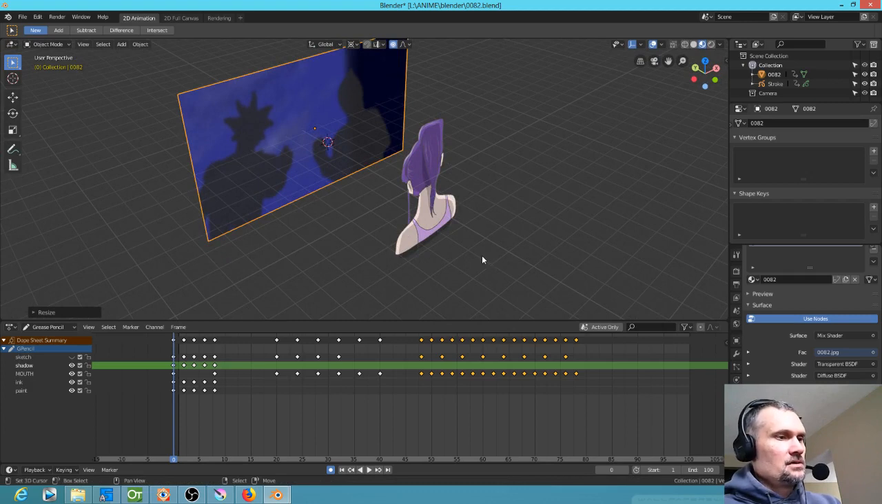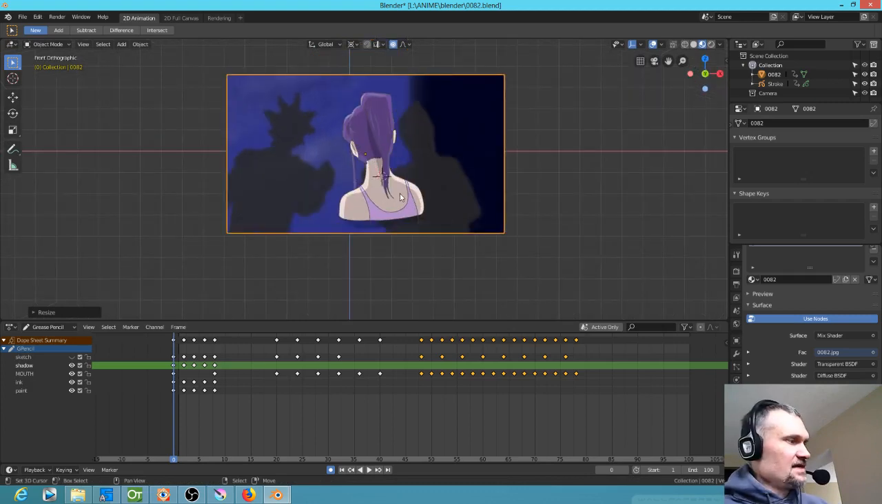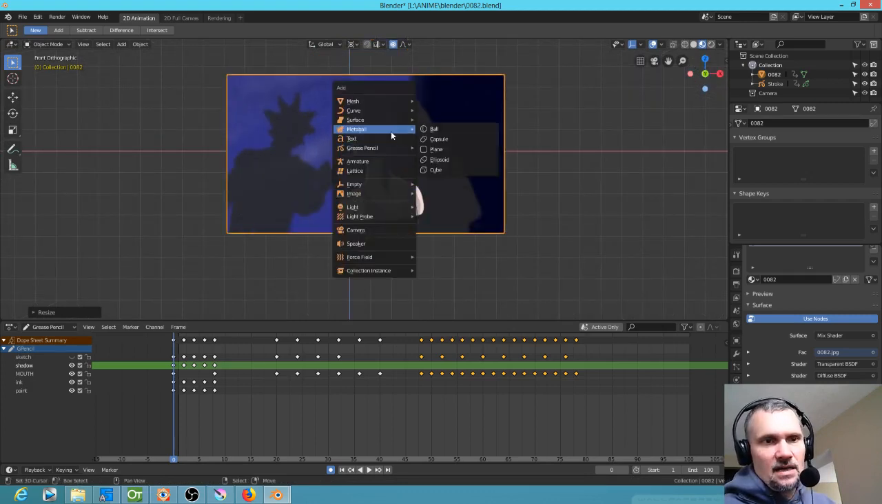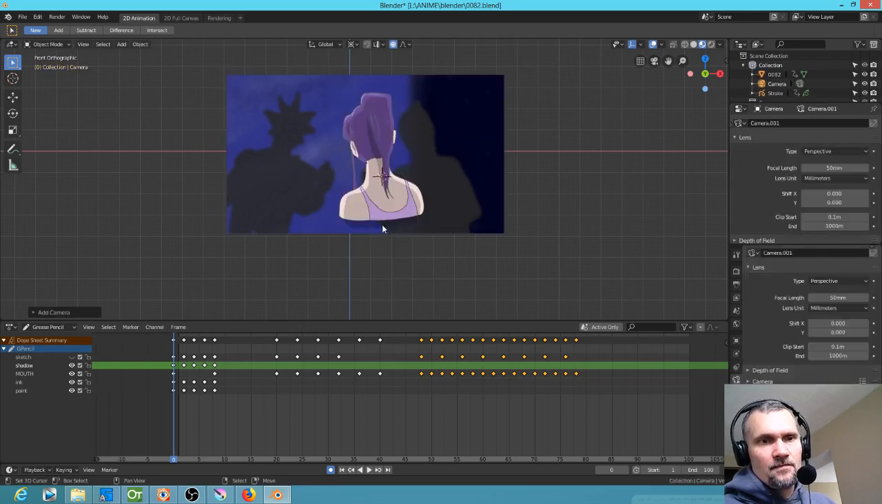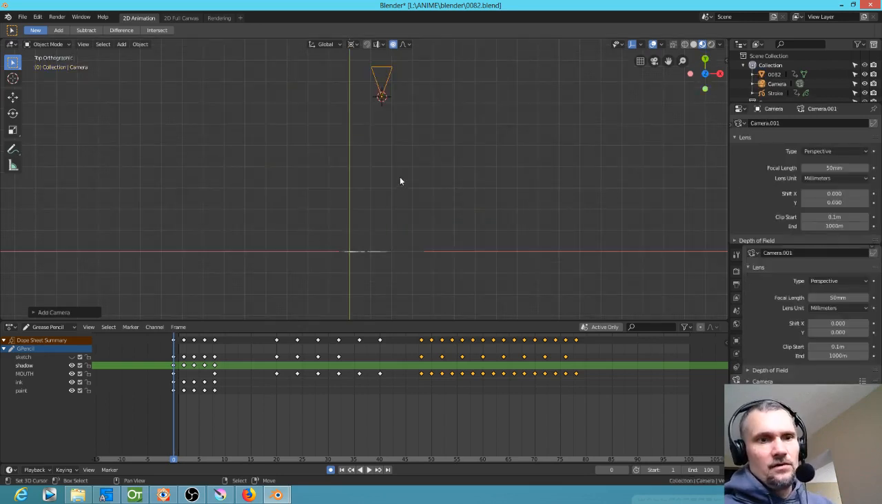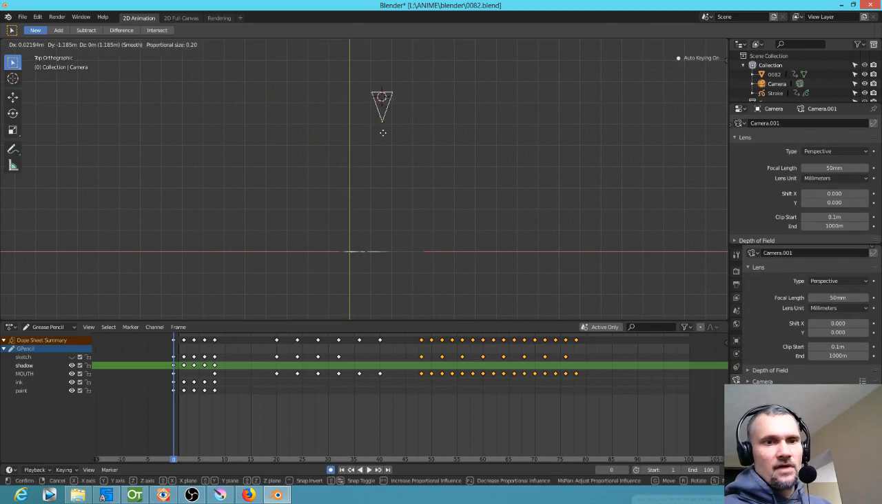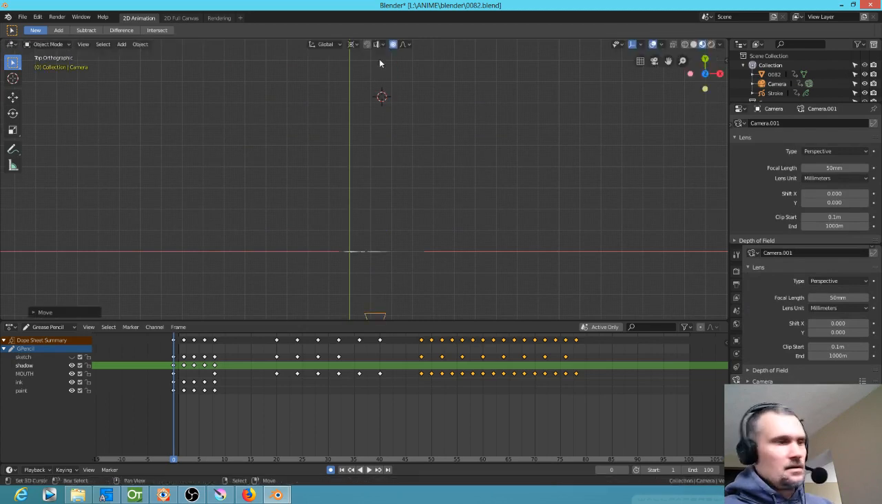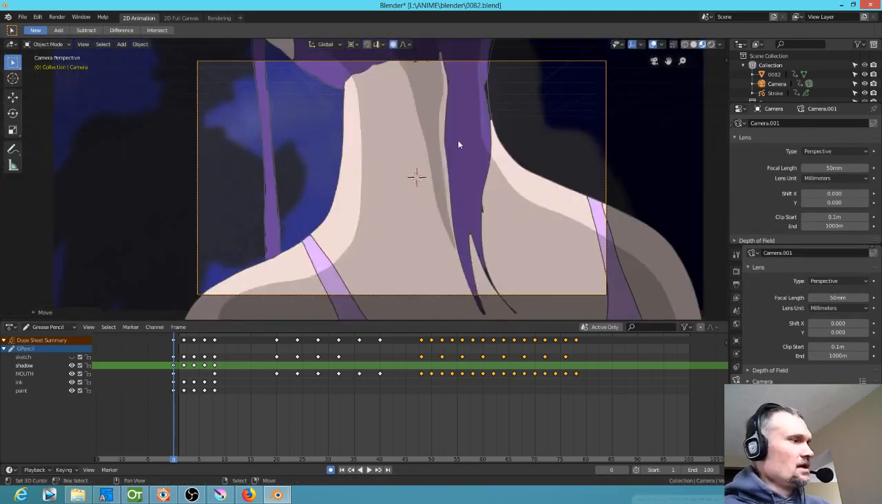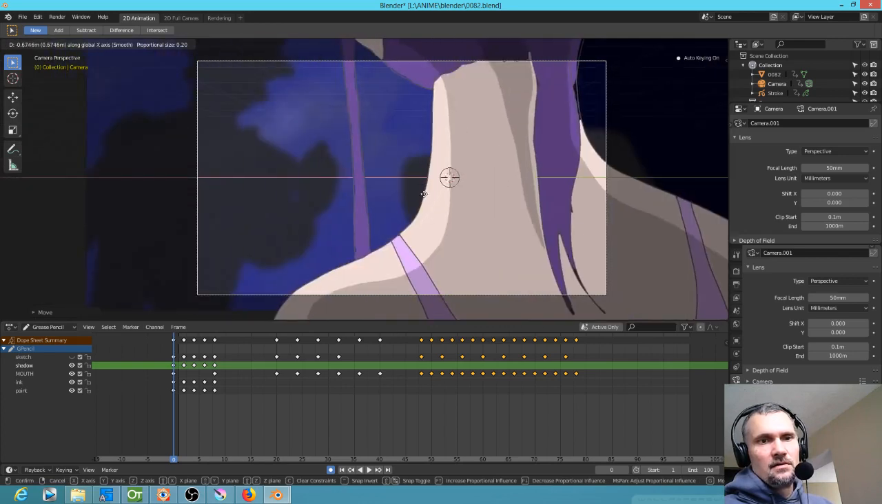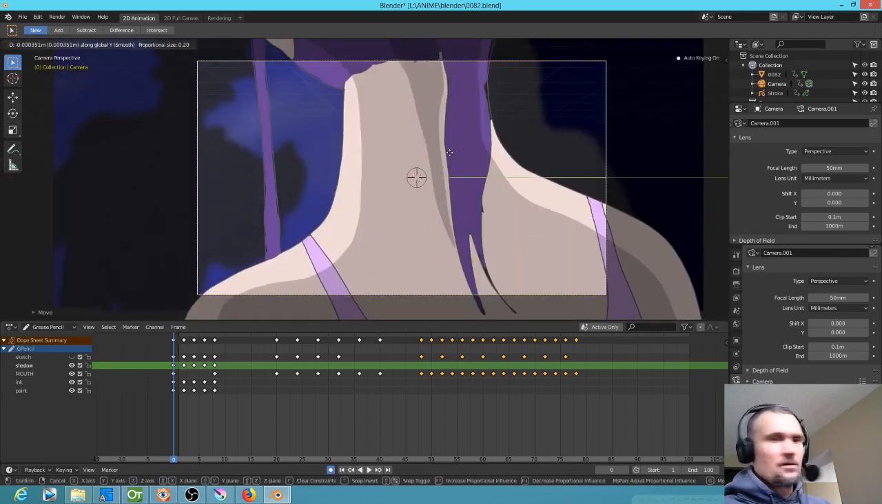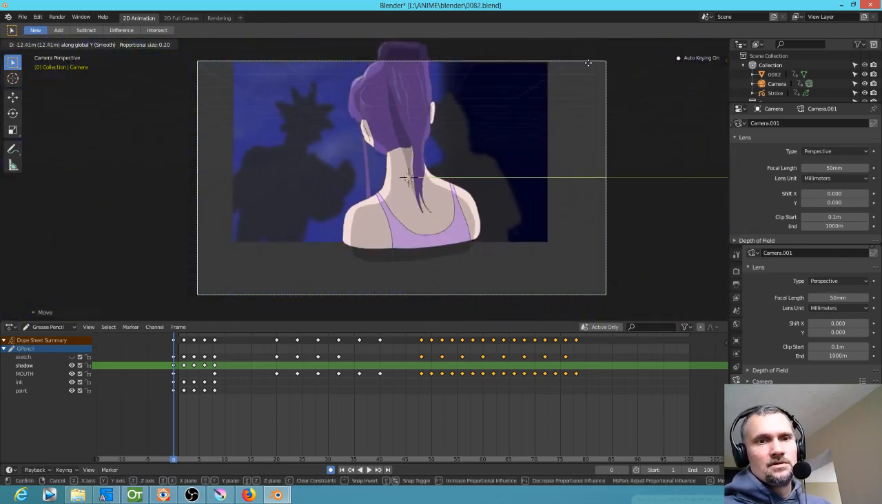Why don't we do it like this? I want to do this sort of as safely as possible. So what I'm going to do is add a camera, and then go to the top view. I'm going to grab my camera, pull way back, and now go to camera view, and let's just go ahead and frame it up. Okay, that's not going to work. So we're going to go on the y-axis.